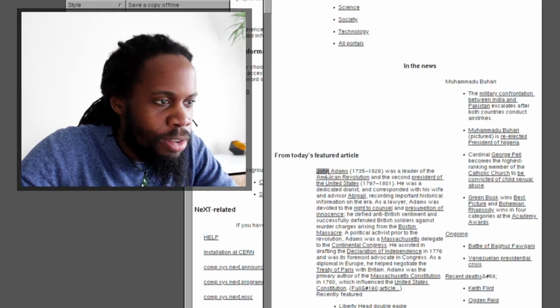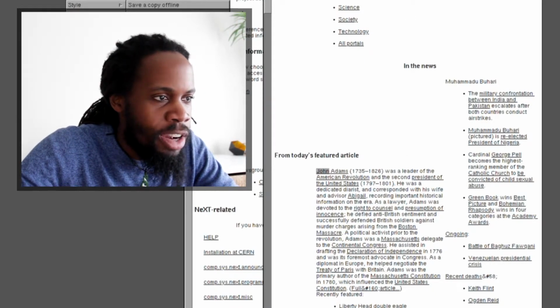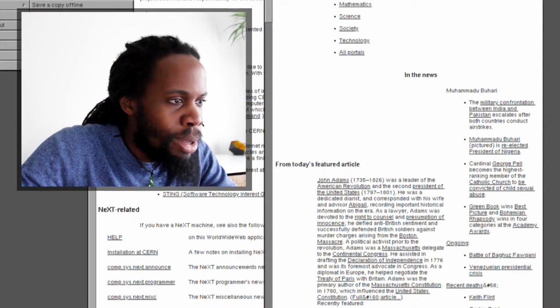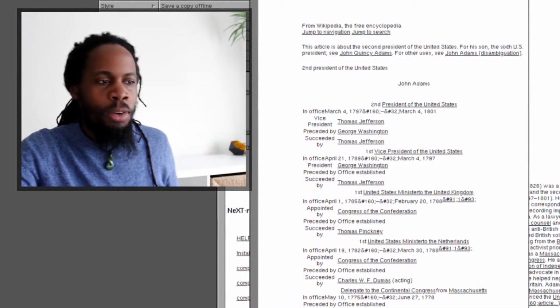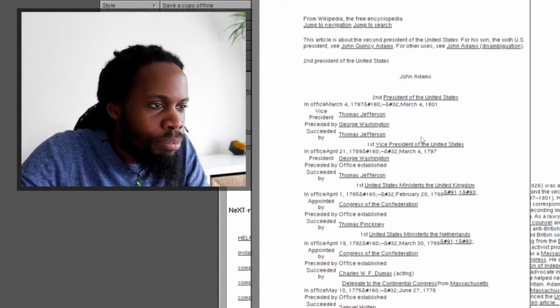So one thing that I'm noticing, though, is that there is like zero support for images. I'm curious as to when images kind of came around. From today's featured article, let's go and learn about John Adams. Hey, I saw you pop up back there. Oh, right, you were just loading. Okay, cool.